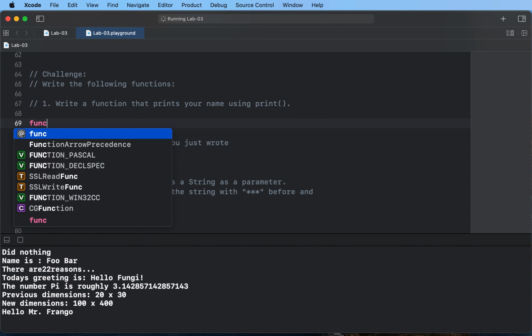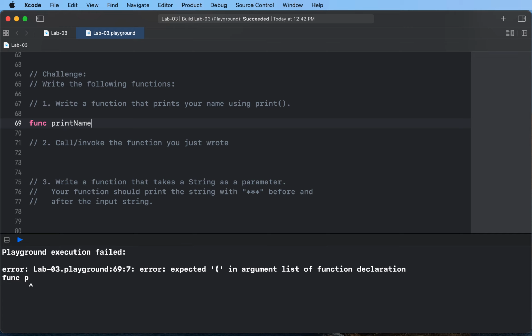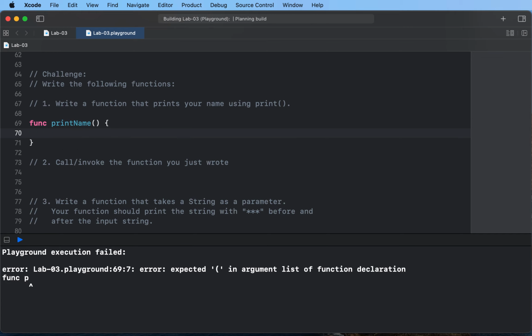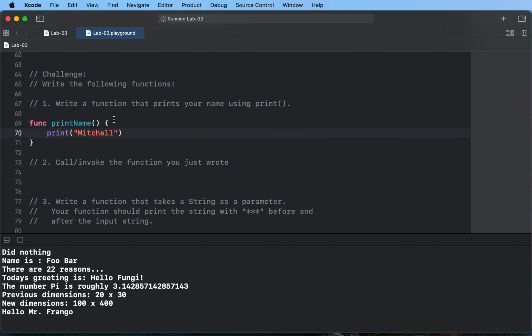So we'll start with the keyword func. We'll say print name, and then we can say print, and you can put your name in here. So I'll put my name in as Mitchell. There we go. Done. Second one is call or invoke the function.